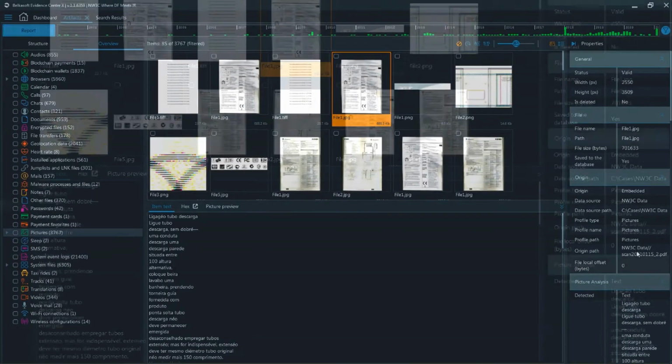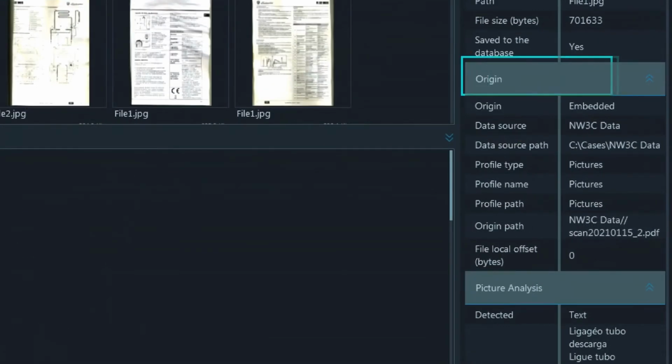So let's have a look into Belka X. In the Properties section on the right, we can see an origin section for our PDF file under examination. There is an origin path. We can also see a data source path.